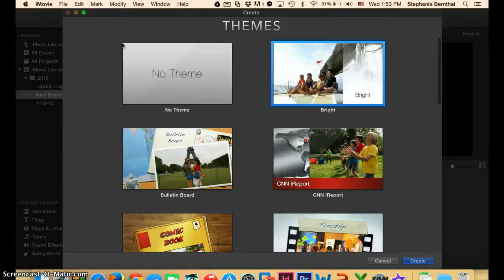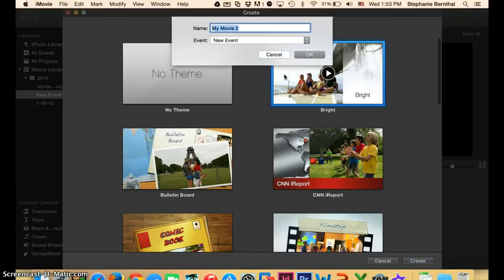The theme doesn't really matter a ton because we're just going to do the opening slide. So you can really choose any theme. It doesn't matter. It will probably end up looking the same. So I'll just choose Bright just to pick one. And I'm going to just title this. You can name it whatever you want, but I will just say Our Trip to Egypt. And then click OK.